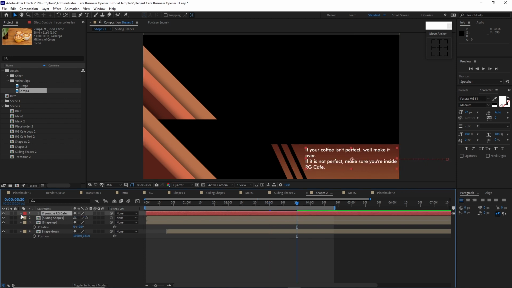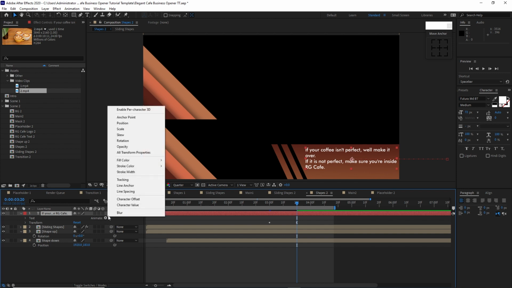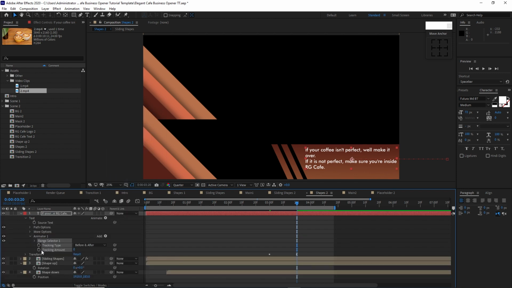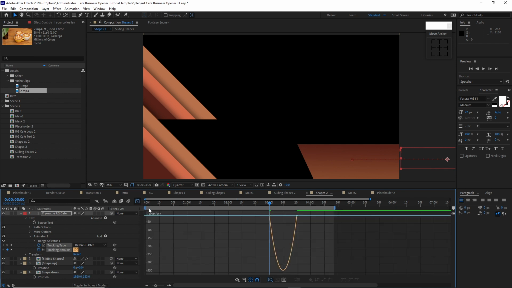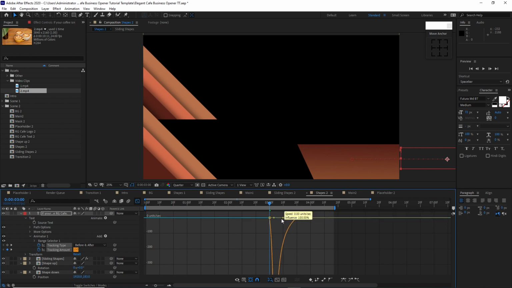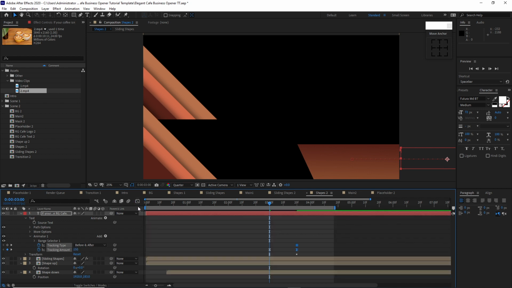I will expand this text layer and add tracking. Make a keyframe here on the tracking amount by clicking this stopwatch and move back my playhead to about 3 seconds. Change the tracking amount value here to 150. Then I will highlight these keyframes, press F9 to ease it. Open the graph editor. I will highlight this corner in order to see the handle and drag it on the left side.